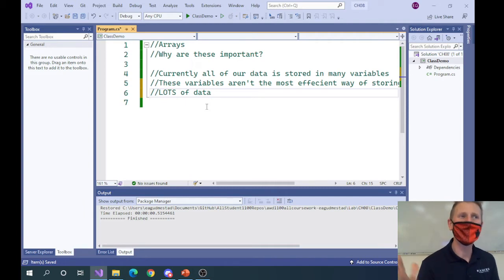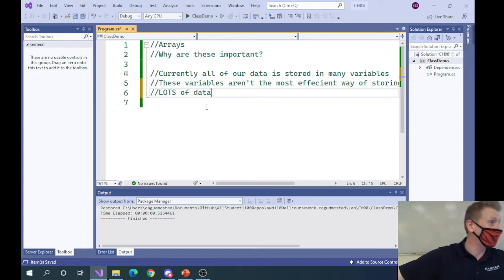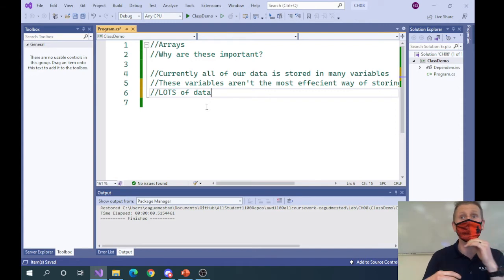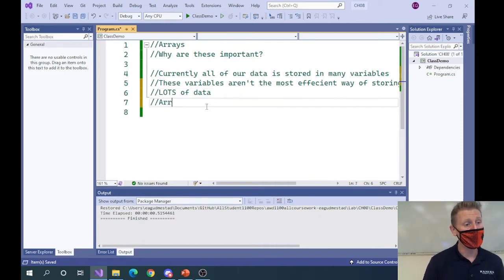Now, if you want to store a single piece of information, yeah, just throw it in a string, throw it in a double. It's just one piece of information, and it's not much. But when you start working with more data, you want a more efficient structure to store that data. So arrays are the solution to that problem.